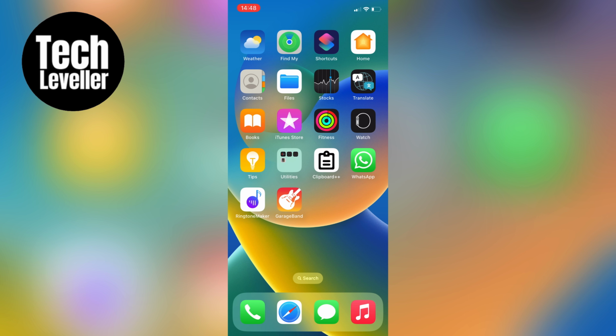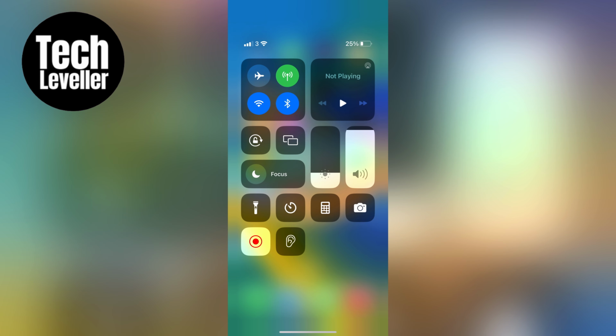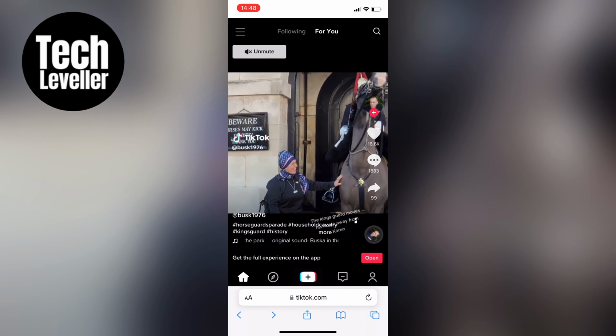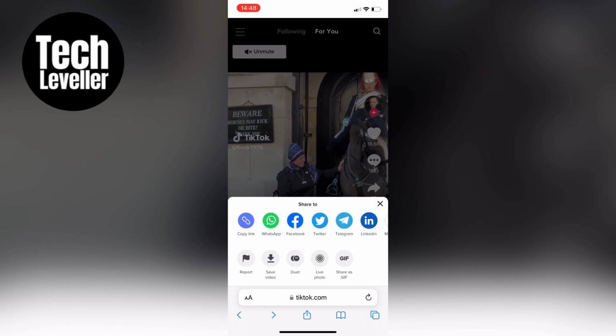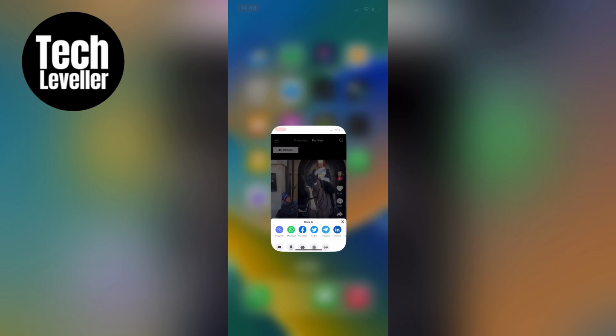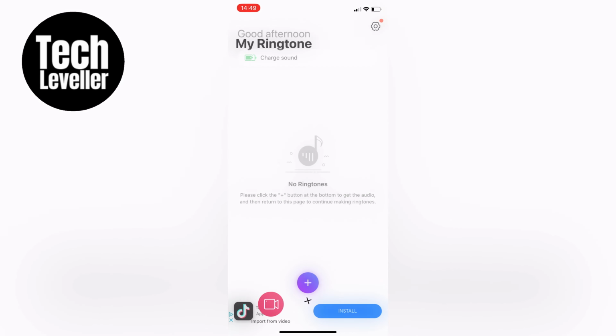You can either screen record the video by scrolling down from the top right hand corner here and hitting the screen record button, or you can download the sound directly, for instance from TikTok or Instagram. Once you have the video sound you want, you can open up Ringtone Maker and import the video from your phone's videos.